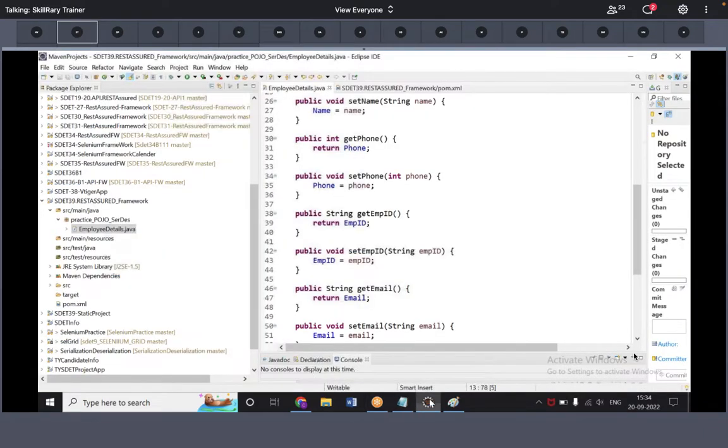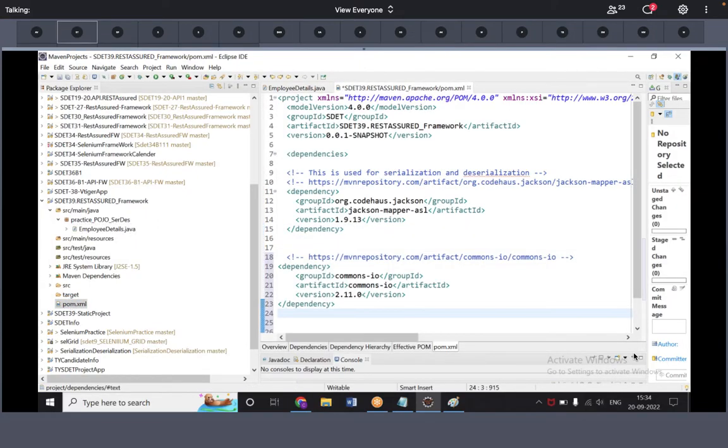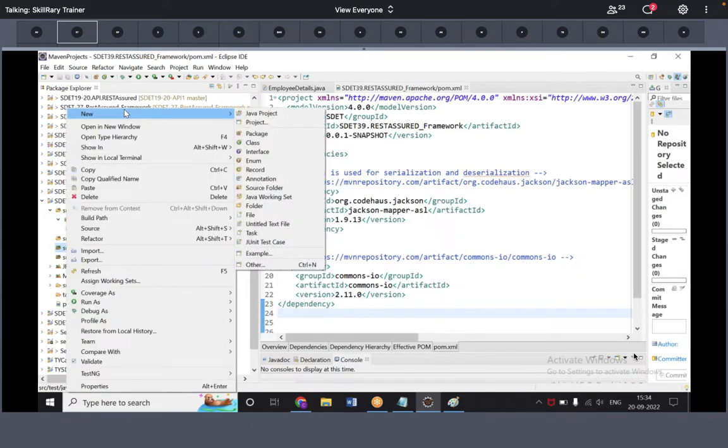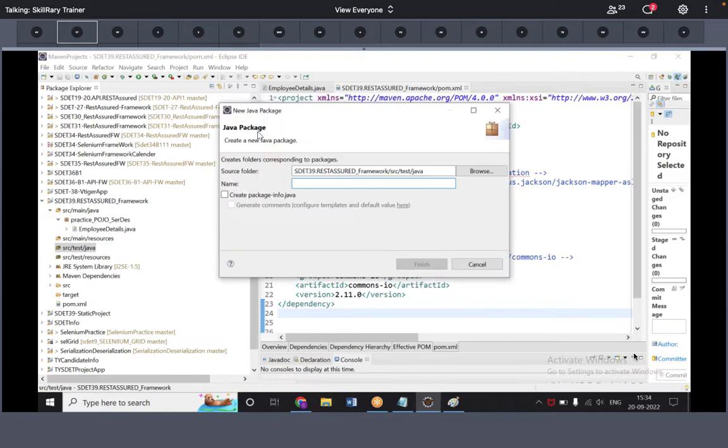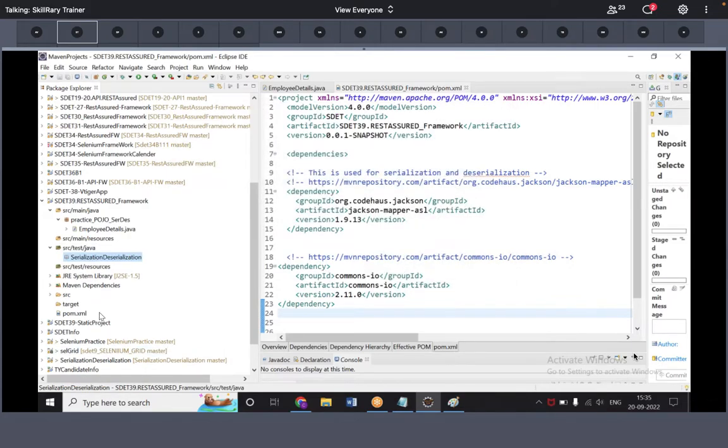Let me come back to my pom.xml. Okay, I have saved it. Now what I'm going to do, let me go to test/java and let me create a package. Package name, I'll give it as serialization and deserialization.